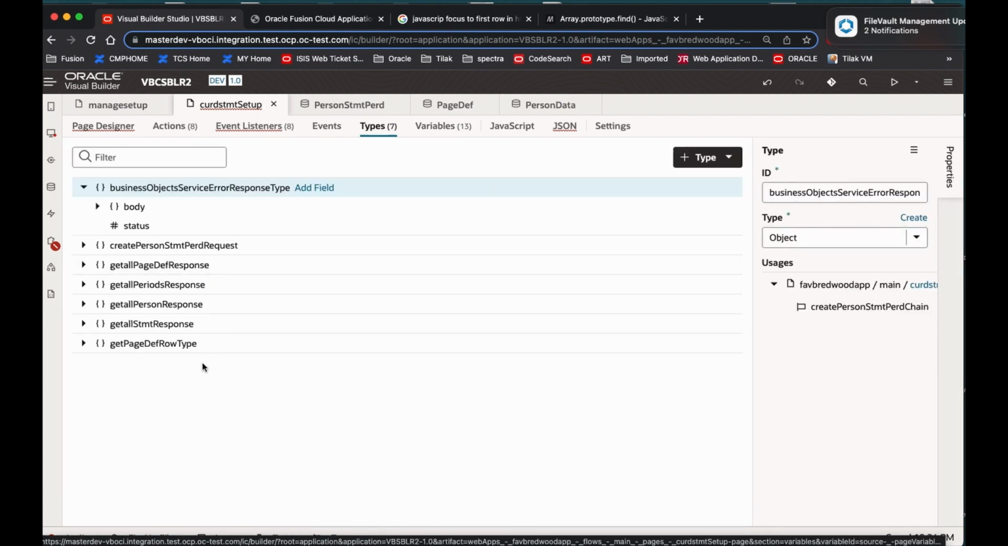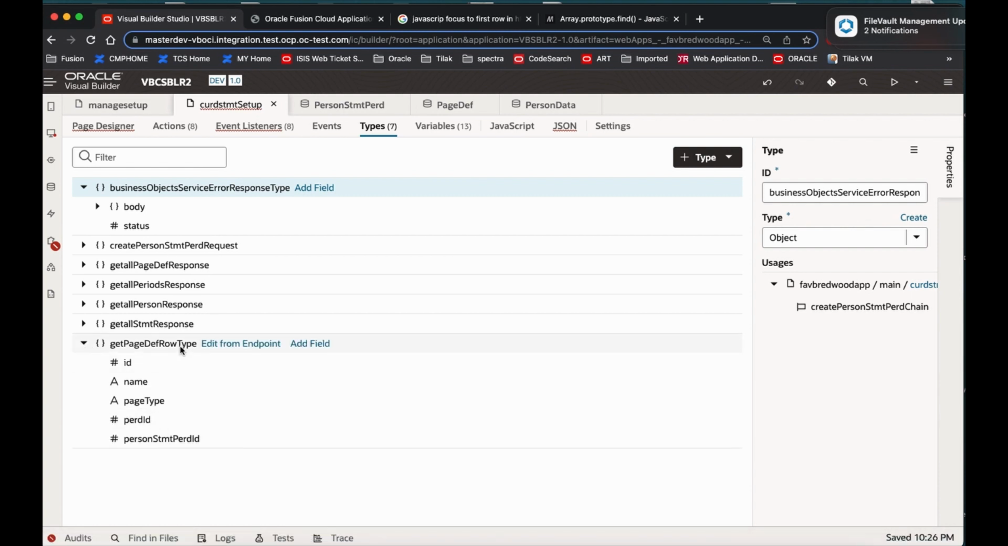Get page def row type. Am I right? If you are looking at this row, it has got ID, name, page def period. This is what you are having here. Now I'm going to create two row types, in the same way. One is what we are working with as of now, and it has got one more column called mode.